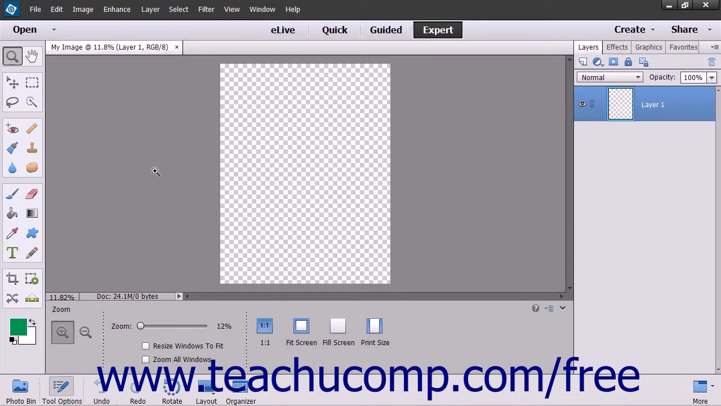After you have opened an image file, you can place additional images into their own separate layers on top of the original image layer. An image file in Elements can consist of multiple layers. A layer is like a transparent sheet which is placed on top of the original canvas or background layer.